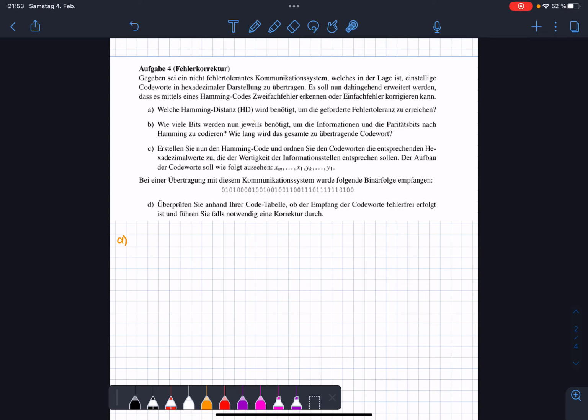gegeben sei ein nicht fehlertolerantes Kommunikationssystem, welches in der Lage ist, einstellige Codeworte in hexadezimaler Darstellung zu übertragen. Es soll nun dahingehend erweitert werden, dass es mittels eines Hamming-Codes Zweifachfehler erkennen oder Einfachfehler korrigieren kann. That's the important part. The important part is this, and the hexadecimal representation. So in this case, we're going to start off with A.